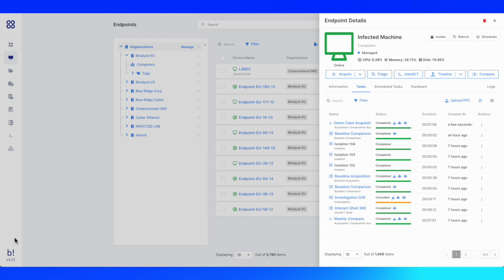To this point, we've talked about how to acquire data from an endpoint in a manual fashion using the acquisition drop-down menu within the Binalyze Air console to kick off a manual collection. I'd also like to point out that there are a couple other ways to collect data from an endpoint on a proactive level. The first of those two mechanisms is to be able to schedule tasks.